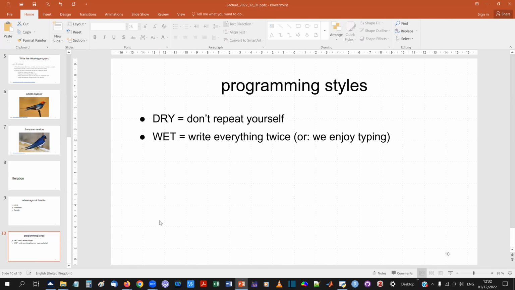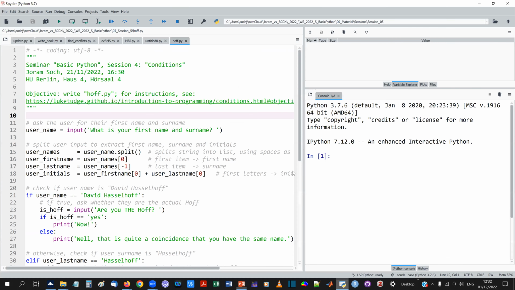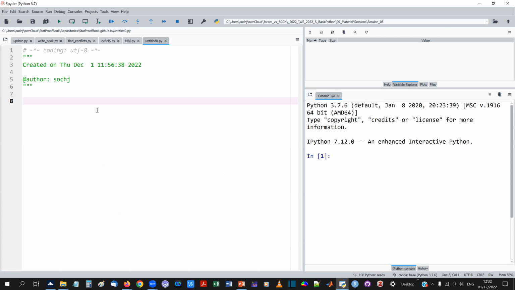Okay, so with that, I'm switching to the Spyder IDE, and we're going to start coding. So I want to open a new script, and in that script, I want to define our well-known shopping list.